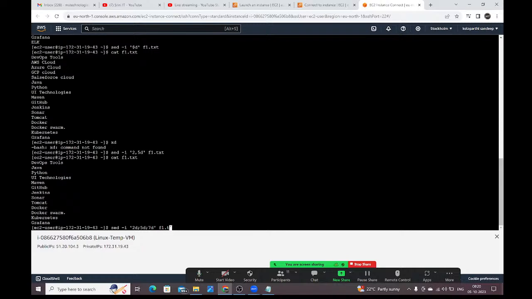f1.txt. See, guys, without opening the file, I want to delete the second line, the fifth line, and the seventh line of the file. Enter.